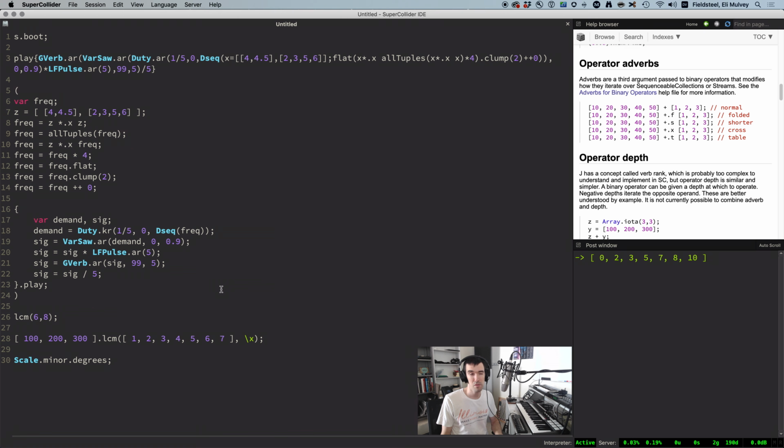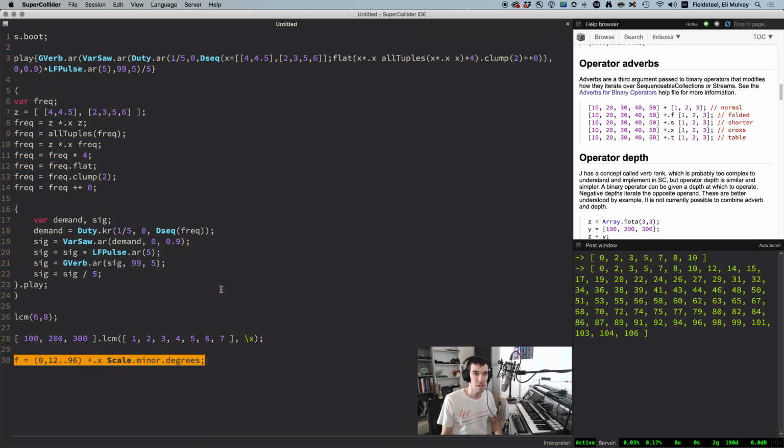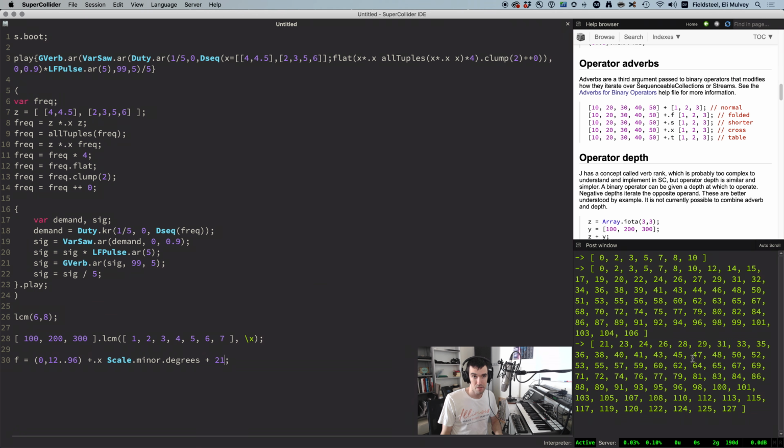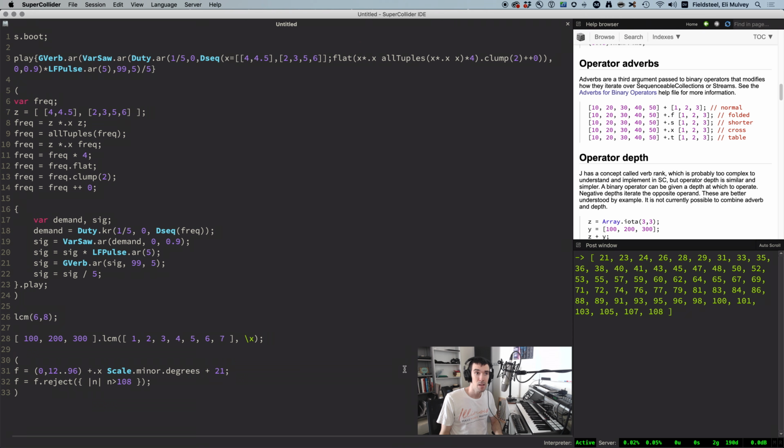So here's one way to do it. It's maybe not the most optimal, but it works. Start with an array of a bunch of octave transpositions and cross-add with the minor scale, and then add 21 to start on the correct note. 127 is higher than we need, so we can use reject to iterate and remove anything greater than 108. And there you go.